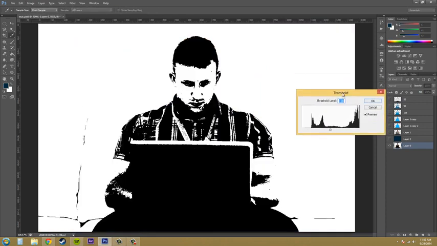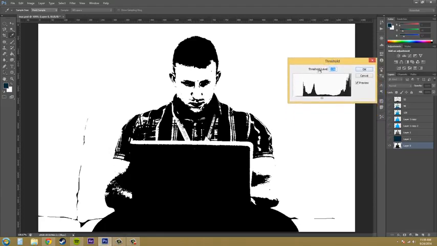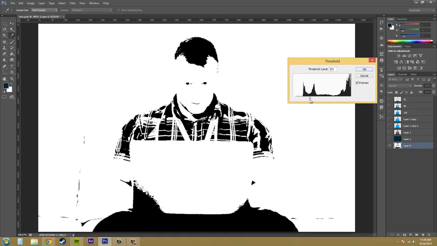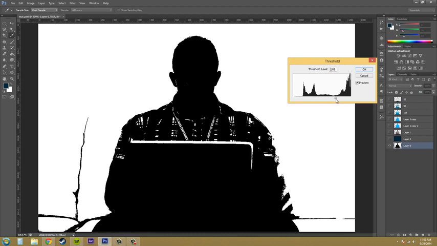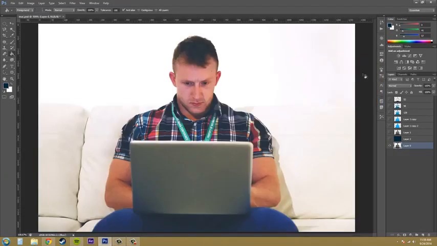And you can see that it puts everything to black and white. The threshold level here means the point at which the color is black and then the color is white. So anything to the left here is going to be more white. The white point has been lowered, so more things are white. If you move it to the right, things are going to become more black. The black point has been lowered, so now things are going to become more black. So that's how threshold works. So I'm going to hit cancel.